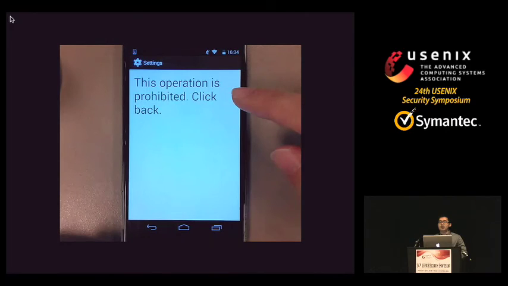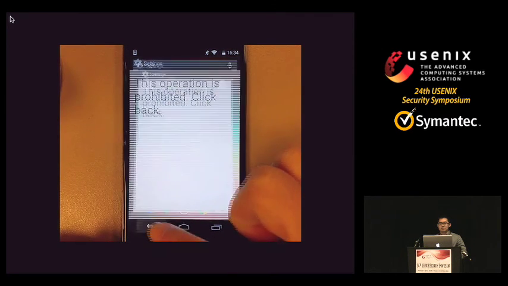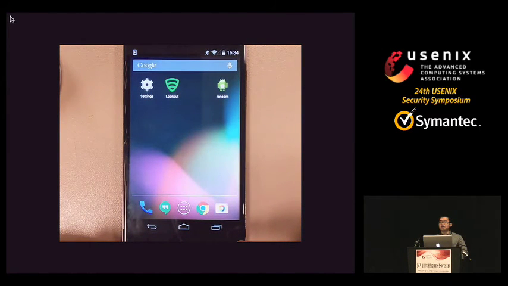At this point, a malicious activity shows up immediately, which blocks the underlying system confirmation dialog for the user to uninstall that application, such that the user has no way to uninstall the application. When the user clicks the back button, this activity may redirect the user to the launcher, and all the previous settings activities are killed.